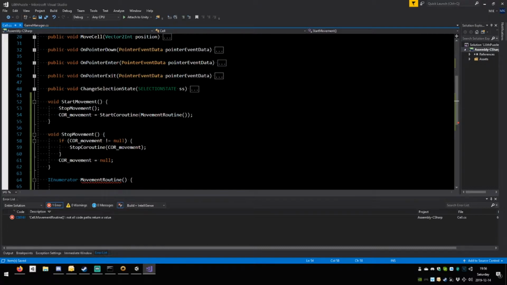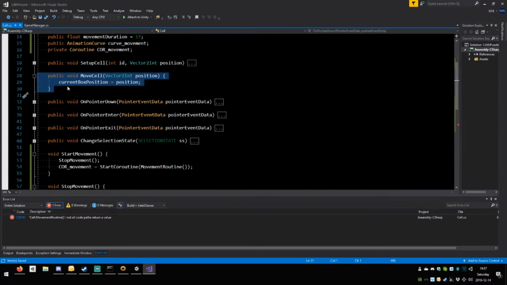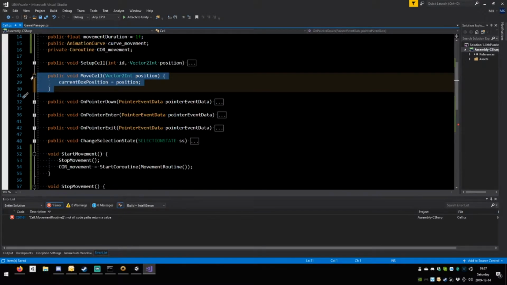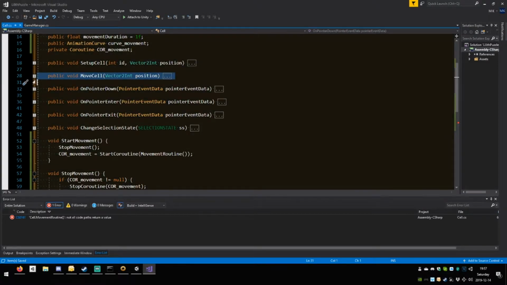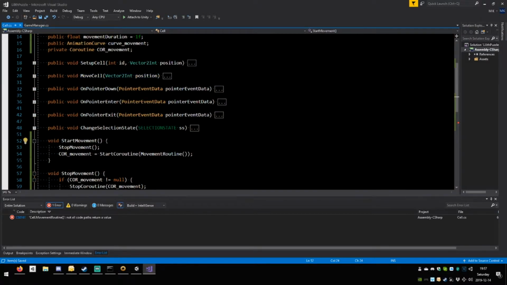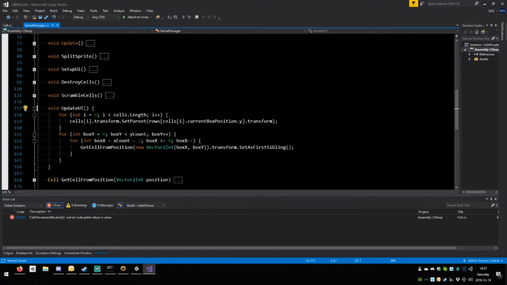One thing that we're actually going to need is the position. Wait a moment. Oh, okay, so move cell isn't doing any of this. That's interesting. Start movement, eh? Let's see. I think our update UI is the one that's worried about putting the cell in a certain position.